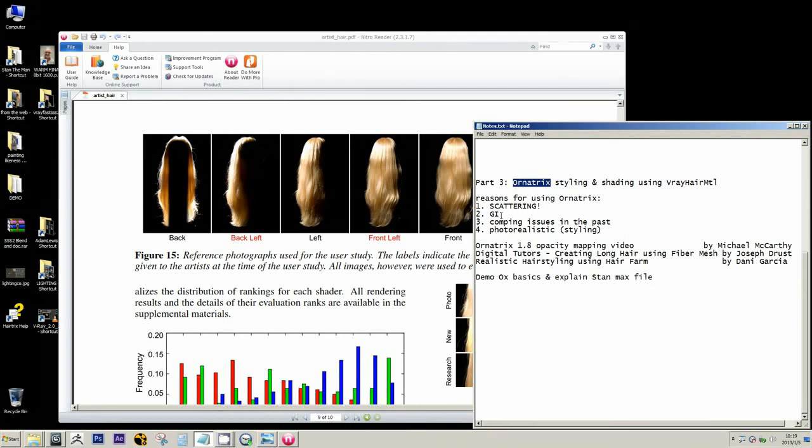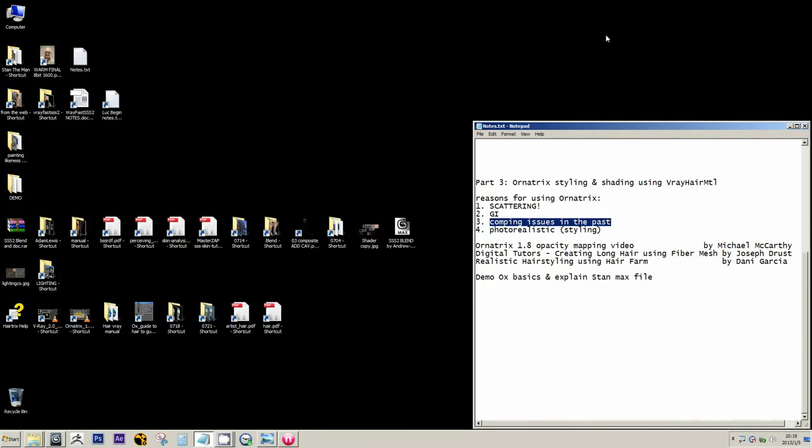But then it comes to the next reason. Let's just consider, I've had comping issues in the past. I've used Hair Farm, and you know how typically for these hair systems we have to render in a separate lighting rig with standard spotlights, and have their own shadow map systems. For example, Hair Farm's own shadow, to get the best result.